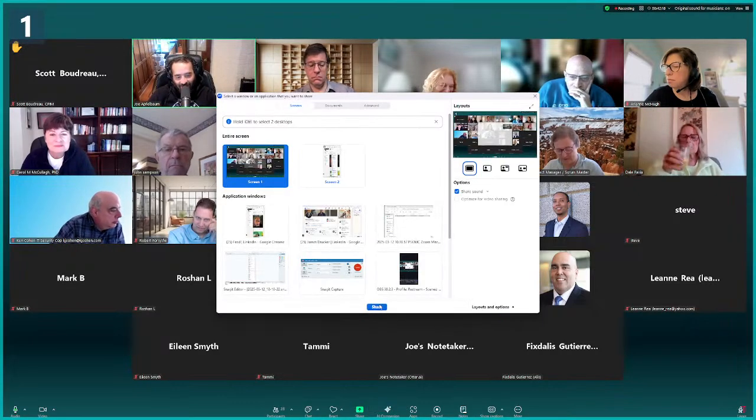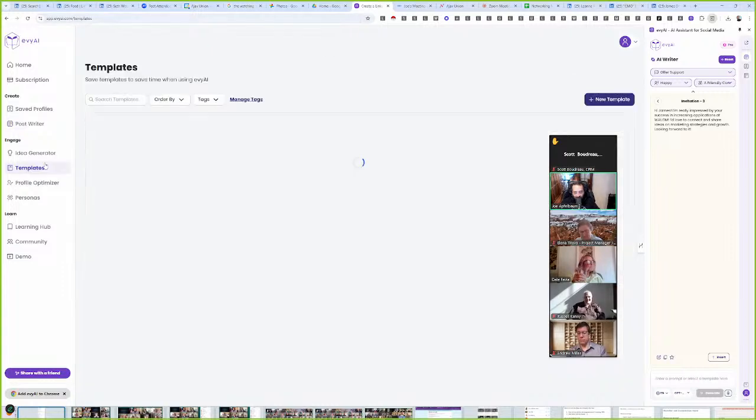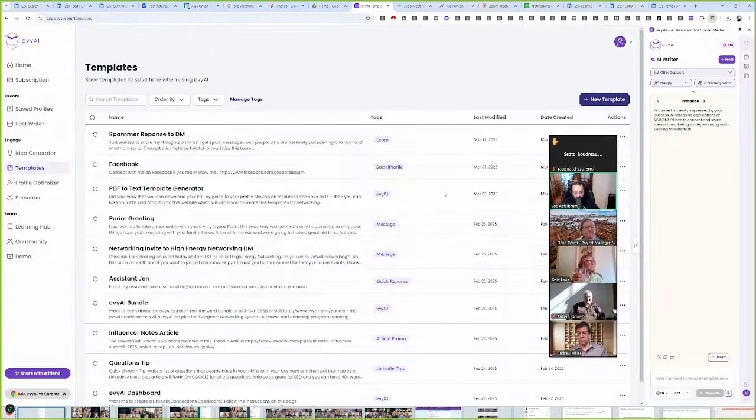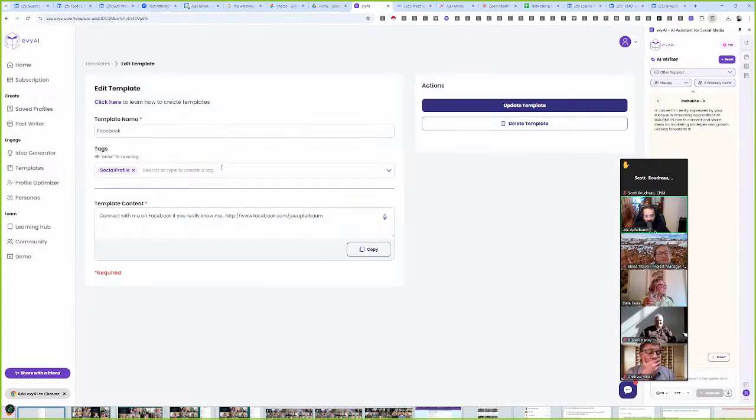Okay, I'm going to share my screen real quick and show you guys a little hack. If I go into Evie AI, I have something called templates. Remember I shared with you how important it is to have templates ready? For example, I have a template for my Facebook. If I want to say, hey, connect with me on Facebook, I can just share my Facebook.